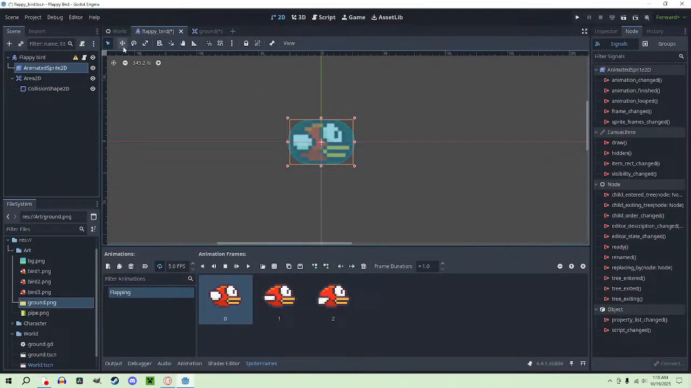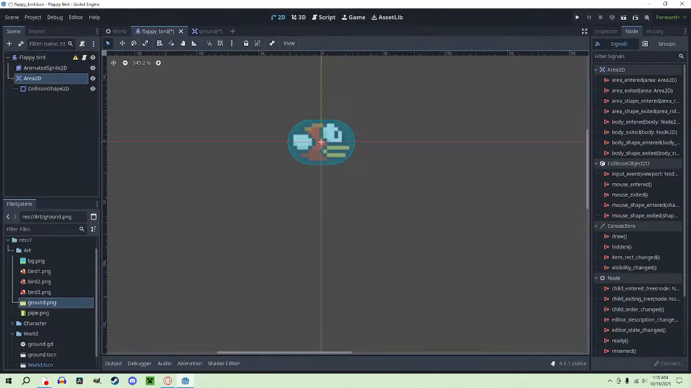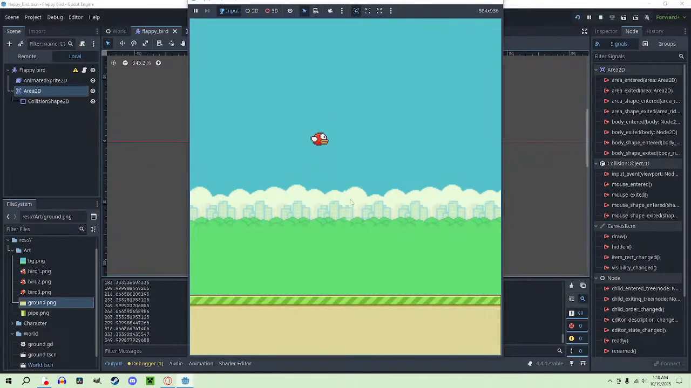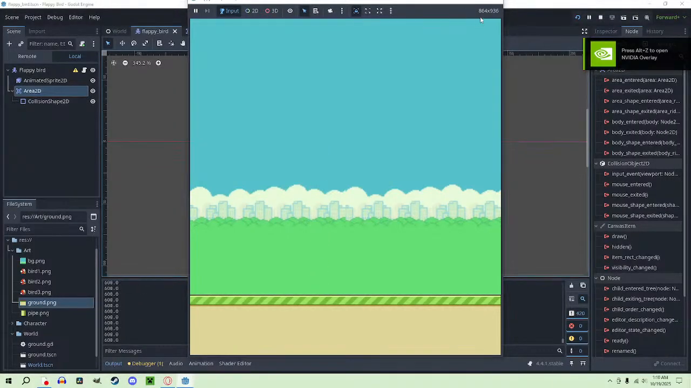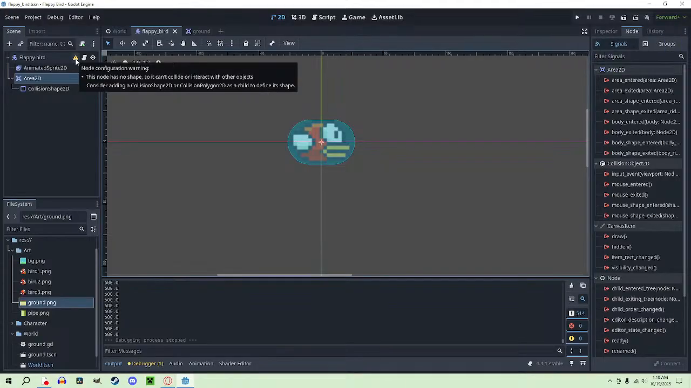So it's still saying that it doesn't have a shape. That is wrong. That's objectively wrong, right? Like I'm not dumb on that part. Let's see, did I break anything? I haven't. Okay, there we go. So what this node has no shape, so it can't collide or interact with other objects.